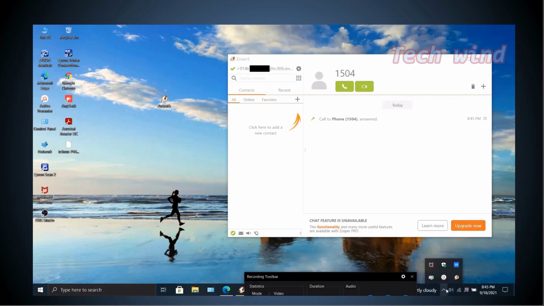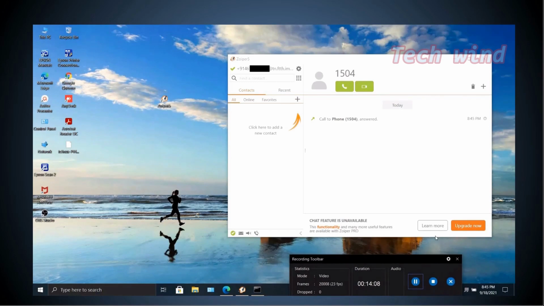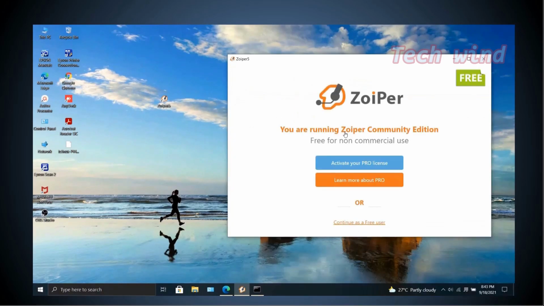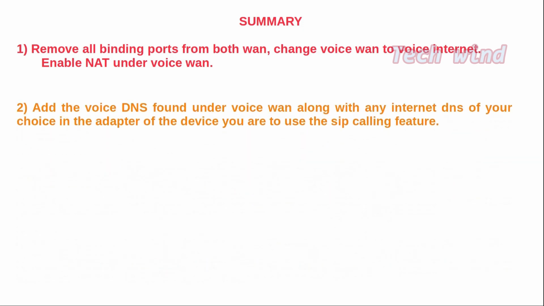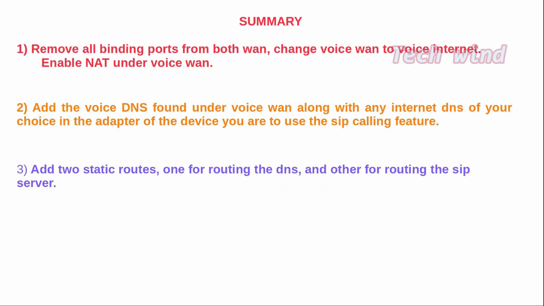Let me summarize the entire video here. First, remove all the ports from internet and change voice band to voice internet type. Second, add a voice DNS found under voice band along with the internet DNS to your device adapter, which can be either mobile or a PC. Third, add a static route for DNS, which is 172.0.0.0. Fourth, add a static route for SIP address, which is 10.0.0.0. And the final step, set up the SIP application, and it's done, guys.